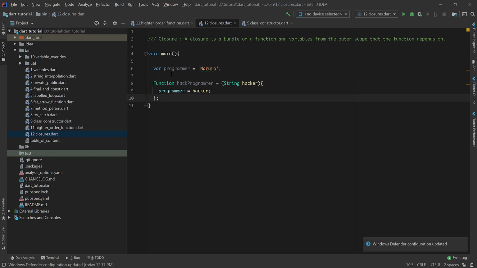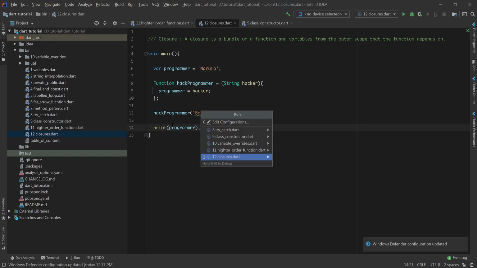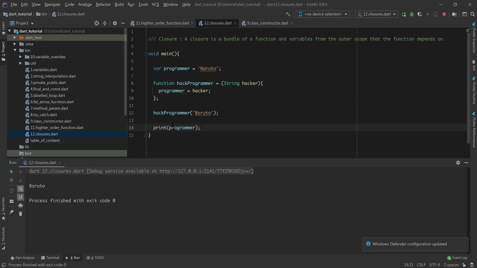Here I have a variable programmer which is assigned to Naruto, and I have a function hack programmer which is taking a string and trying to modify our programmer. Now if I call this function and then print our programmer variable, then this function will try to modify our programmer name, and this print statement should give us the modified programmer name in console. Let's see and verify that. Here we have Boruto in our console, so this is closure in action.